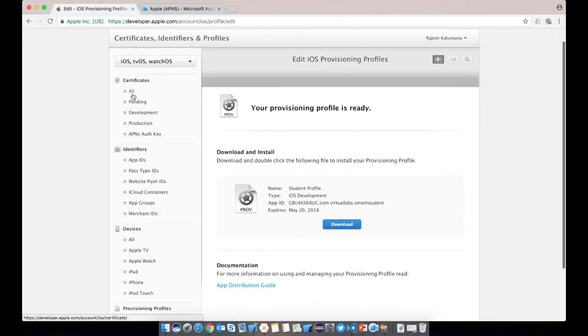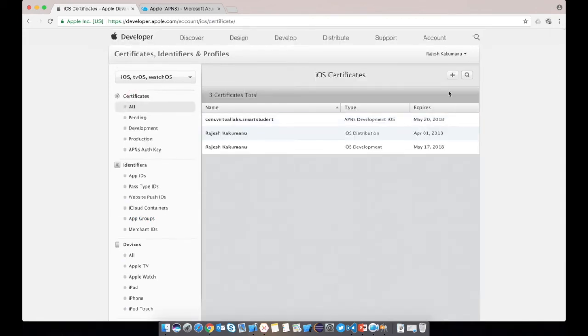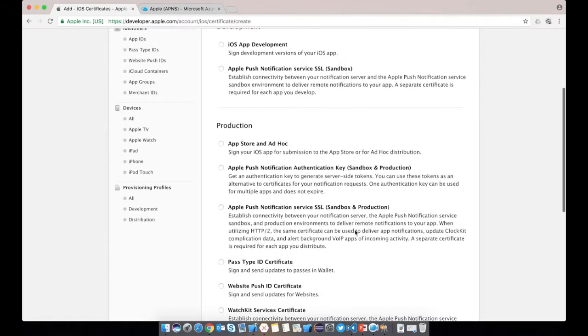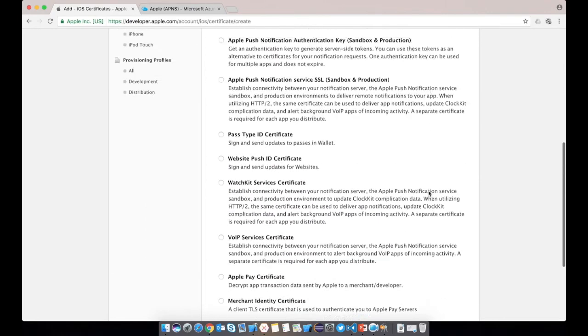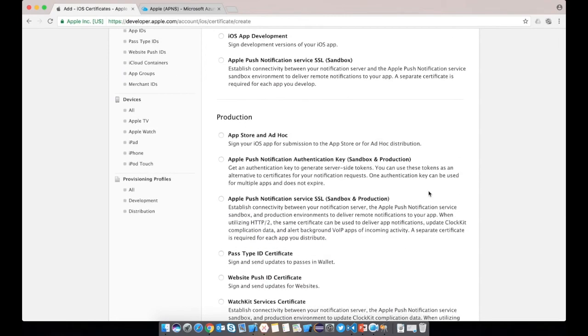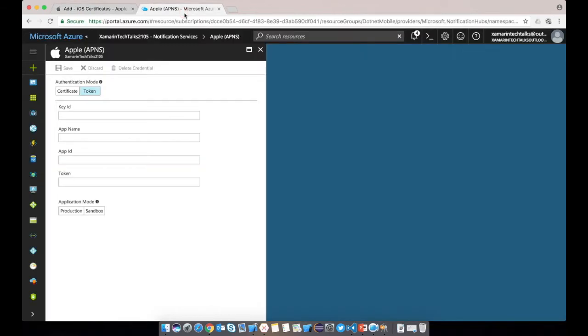and if you see here, let's go to certificates. We have the Apple push notification authentication key, and so you can try to create a token based process also here, so that rather than going with certificates, you can go with tokens. You can use these tokens as an alternative to certificates for your notification requests. So you can try to create it in that process also, but for now we deal with certificate.